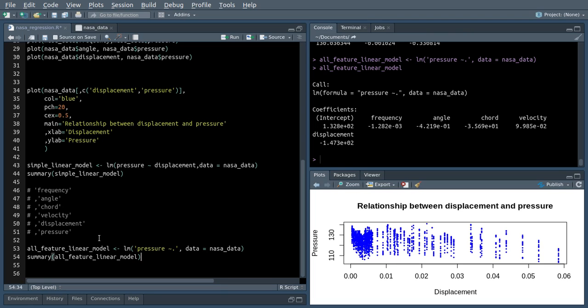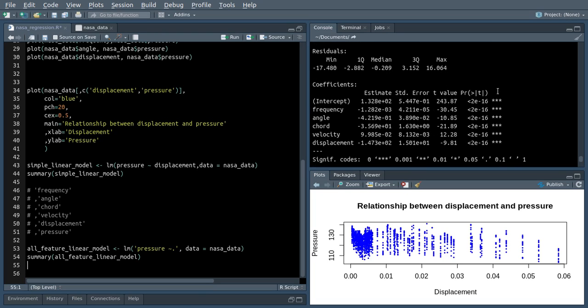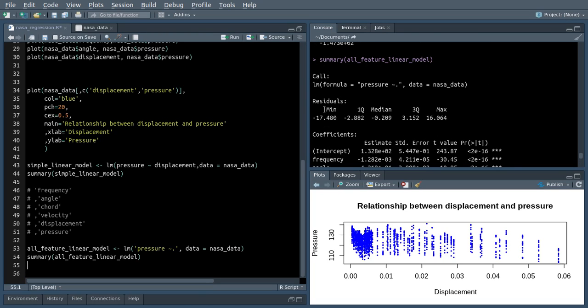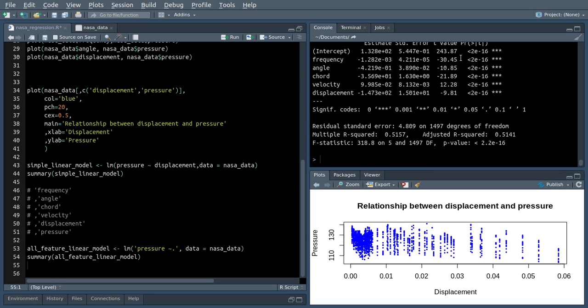And now we will look at the summary. What we see here is good because we have a symmetric distribution of our residuals, and all of our features are significant, because we have a p-value less than 0.05, so all of them contribute to explaining pressure variations. But we are only explaining 51%, 52% approximately of the variation in pressure. So it's only rough.